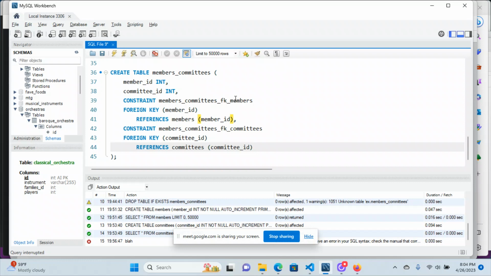So let me do a look over this. Table members_committees, member ID int, committee ID int, and that was the easy part. And then creating the constraint is what adds all this stuff. Foreign key member ID, foreign key committee ID, references members member ID, references committees committee ID. I think that's right. I'll let you look at this for another moment, and then I will go ahead and try executing it and see what happens.